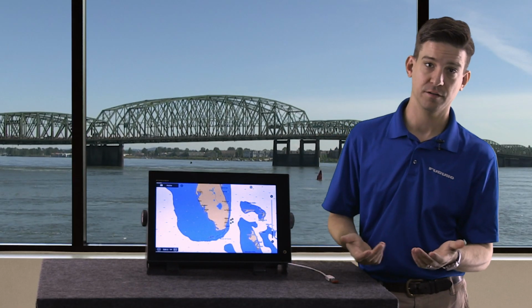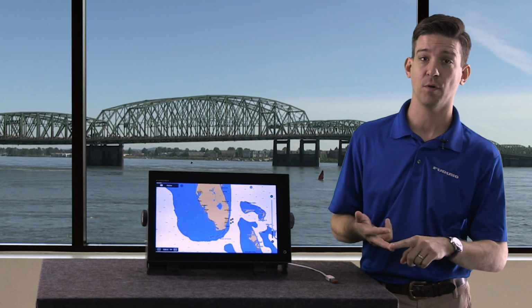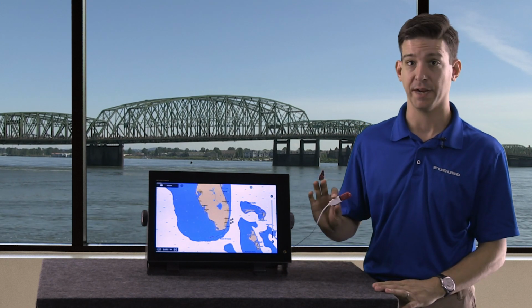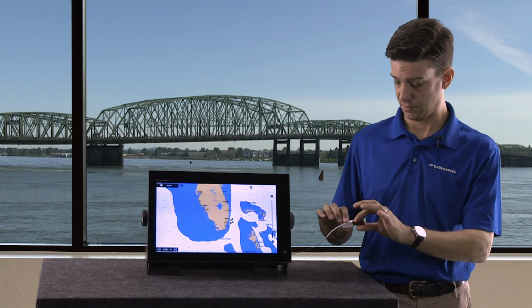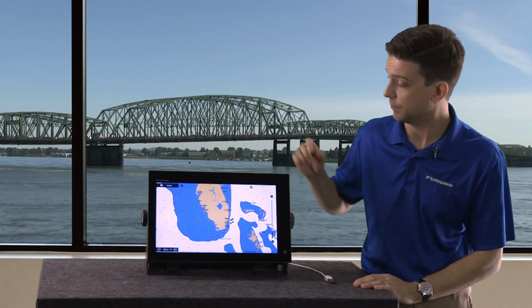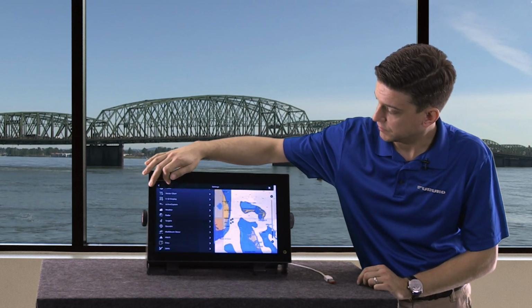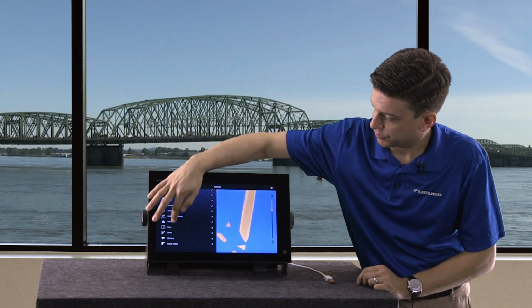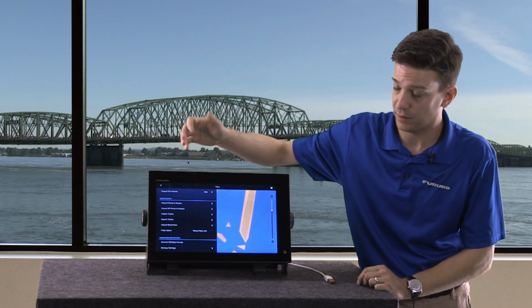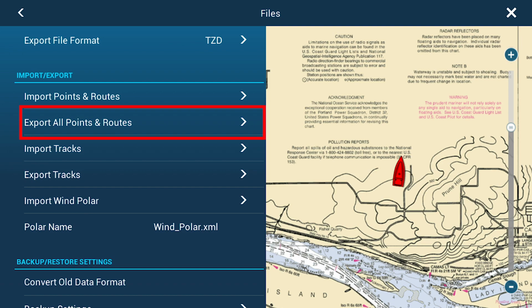Now before we get started, we're going to back up all of our user settings, our waypoints, and our routes on our blank USB drive that I've got inserted in the USB slot. To do that, we're going to go to Home, Settings. We're going to scroll down to Files, and under Files we're going to use Export all points and routes.